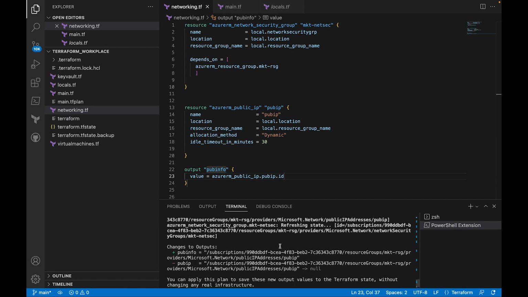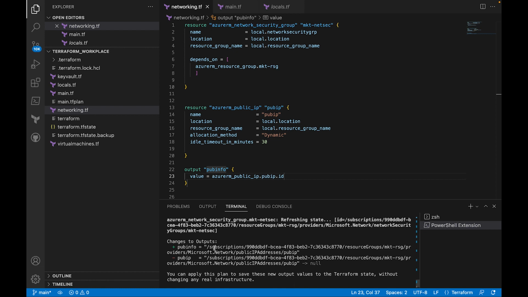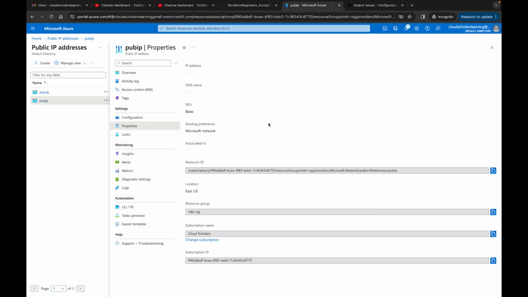If you look here, it says changes to outputs and has the outputs info. I called it pub info. Right here it says pub info, and this is saying that there was another one that was there before, so that's why it's showing that it's not there anymore. But right here it says changes to outputs, it says pub info, and it gives us the ID information from the public IP address. If we go to the Azure portal, and to public IP addresses, we'd get this same information here where it comes to the resource ID.